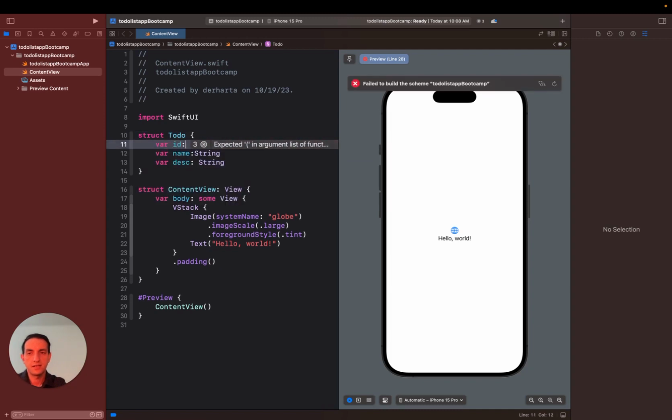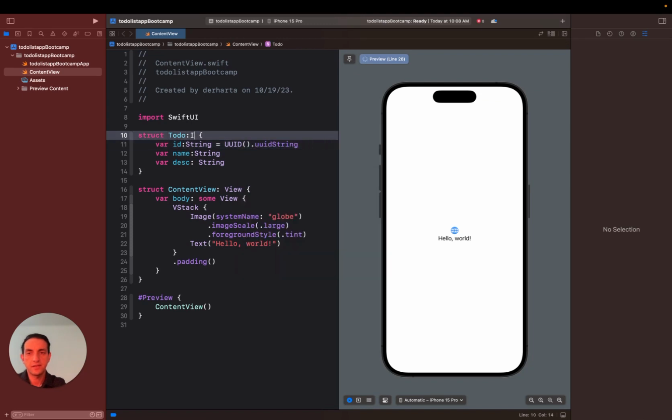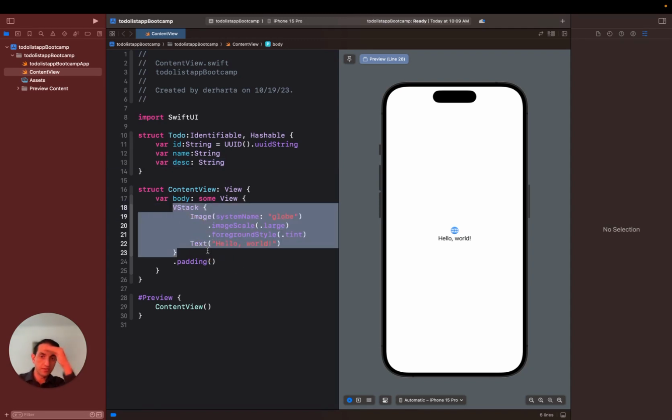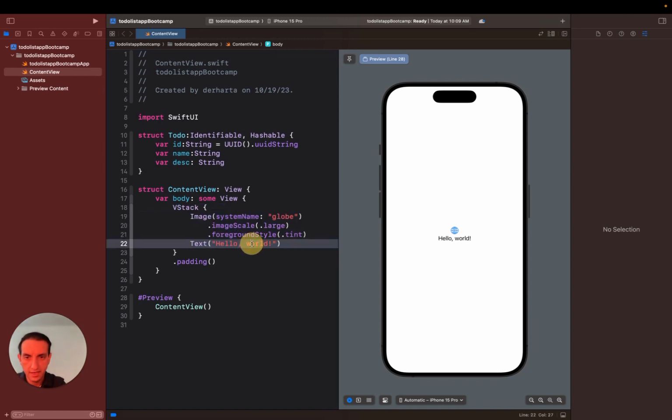So we say ID, and then it's just a string equals UUID string, like that. And then you just make this identifiable and hashable. The reason is because hashable means that it can be a key value pair, but we'll talk about that later. It's more the advanced concepts. All right, so now we have this VStack. It's arranged from the top to bottom in a vertical stack.